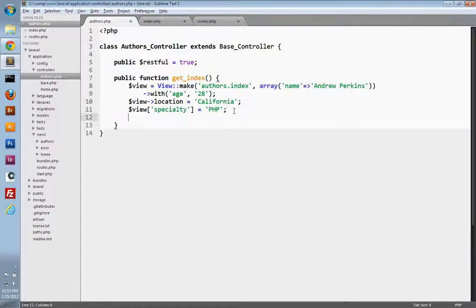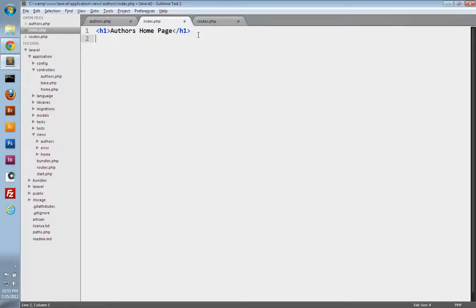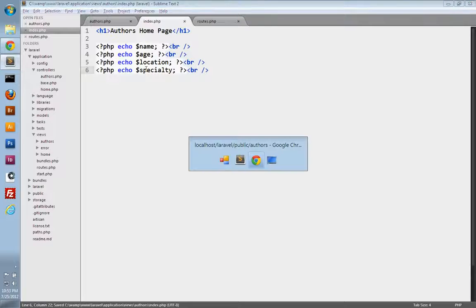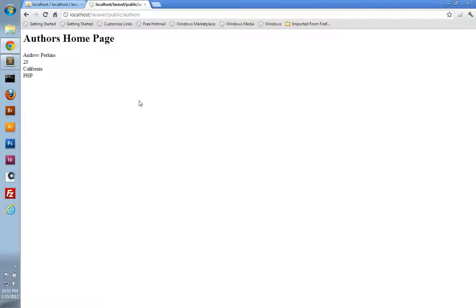The last thing we need to make sure we do is just to return the view so that it renders that view for us. So we can go into our view file and open up PHP tags, and we can echo out name, and we'll put a BR tag here, and then I'll duplicate a couple lines, and this one will be location. Actually, let's put out the age first, then location, and then the specialty. There we go. And if we go to our browser and refresh the page, we can see that it outputs that data for us.